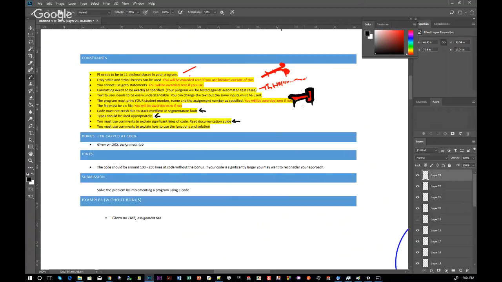Comments, refer to the documentation guide, and make sure that you explain the functions and the solution. That means function prototypes and a description at the top that explains the solution. These are important. These replace what used to be a report, and so they need to be slightly significant.